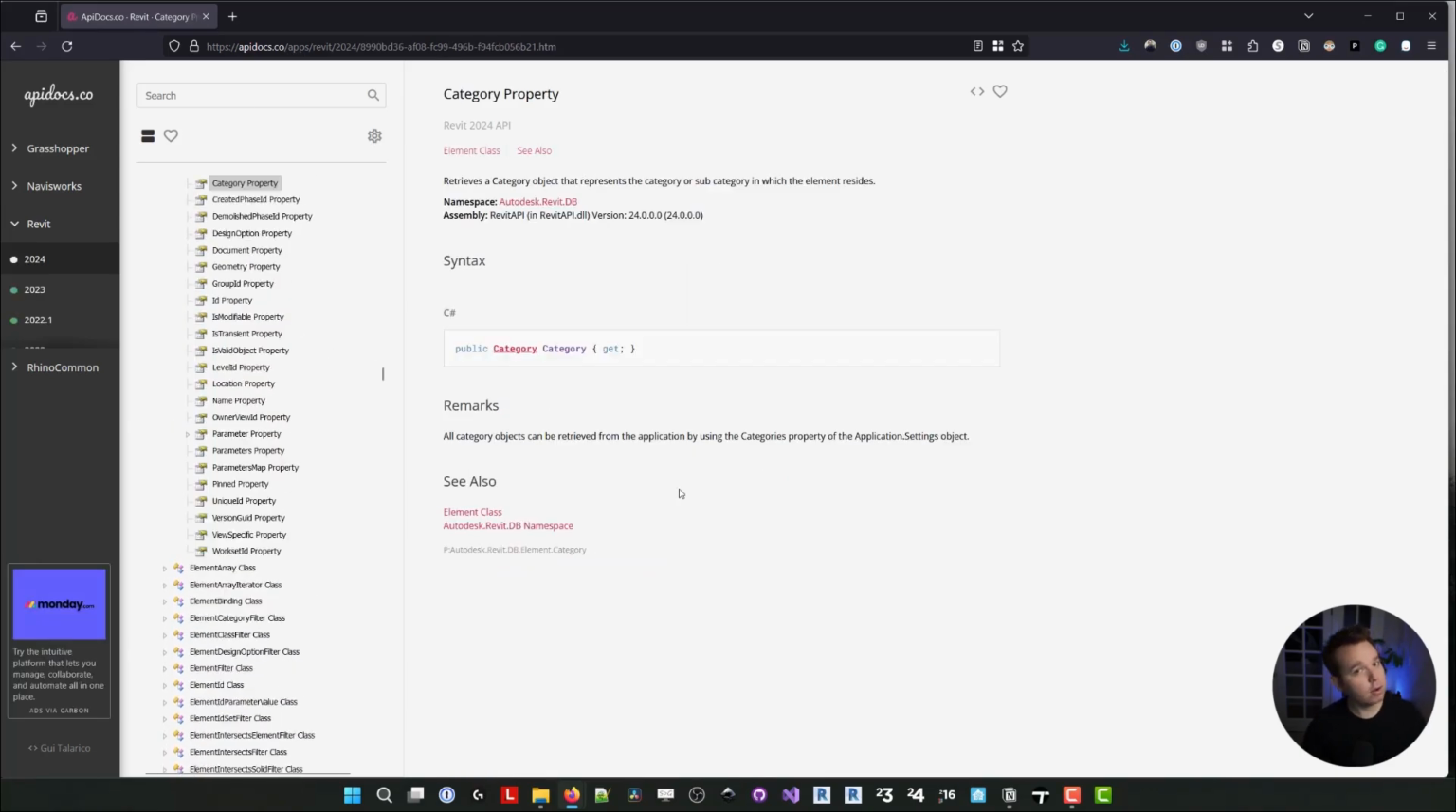If we look at category, for instance, we can see that it's returning a data type of category. That is a Revit data type, not a basic data type. And we can see that we have get as an option. You can't change a wall's category, so there's no set option in the curly braces. Really important to keep in mind when it comes to interacting with these API objects and the Revit API.